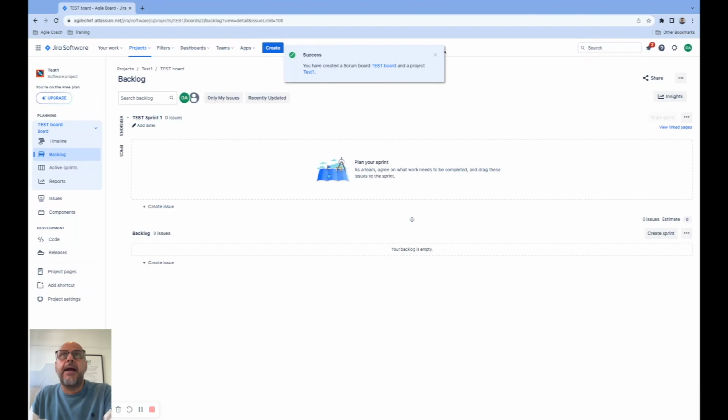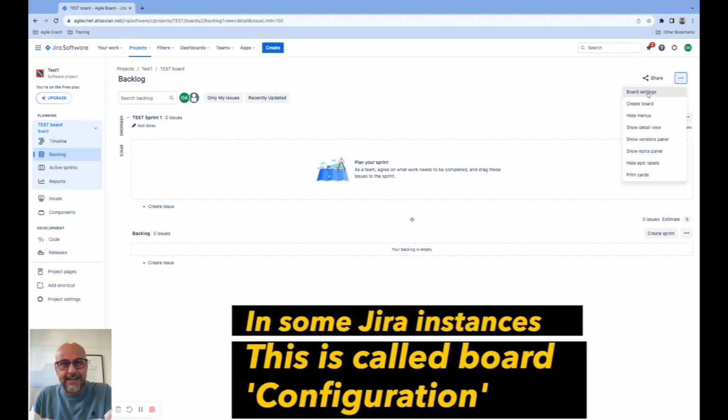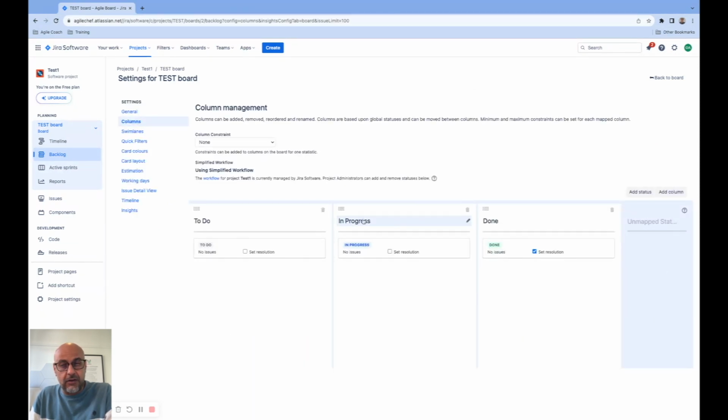Okay, so I'm going to go back. Basically, I've created a brand new board and I've called it test 1. And in here, I'm going to go back to board, and I'm going to go to board settings this time. So here you can start adding the columns for your active sprint.